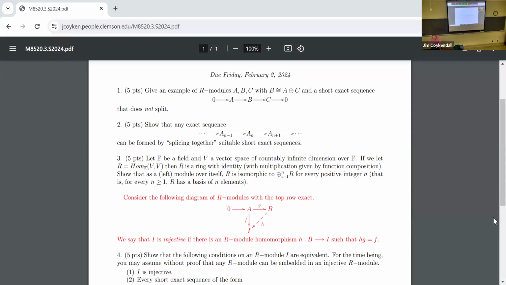Okay, so let me say a couple of words about the next homework. So the first question we have, I've kind of teased about this a little bit, and here's where we put our money where our mouth is. Give an example of R modules A, B, and C, where B is isomorphic to A direct sum C, and a short exact sequence that actually does not split, right? So give me something concrete where this happens.